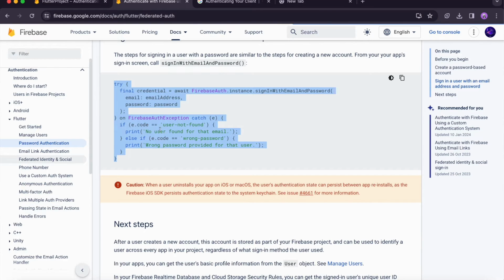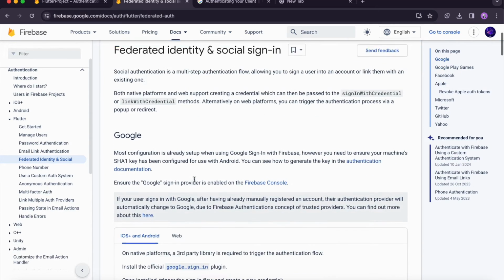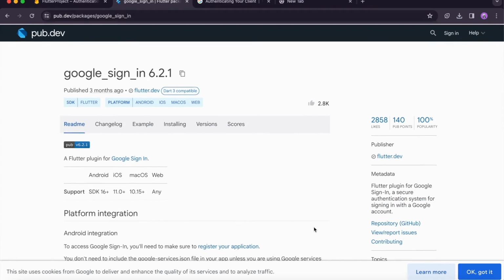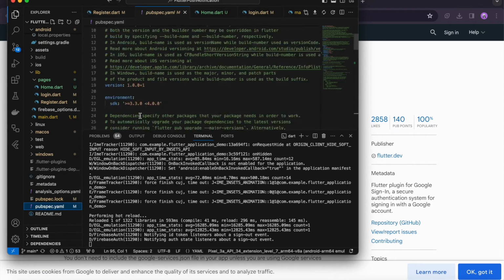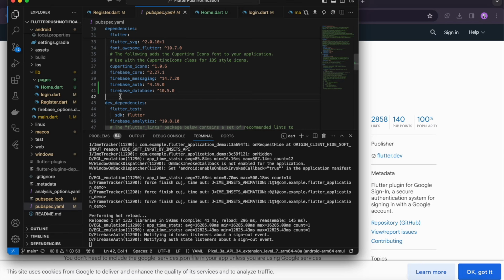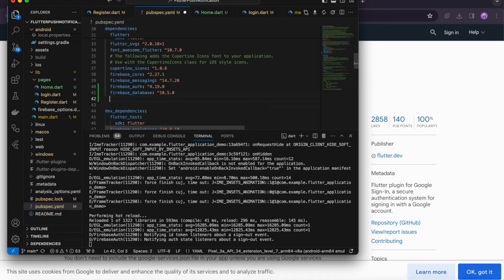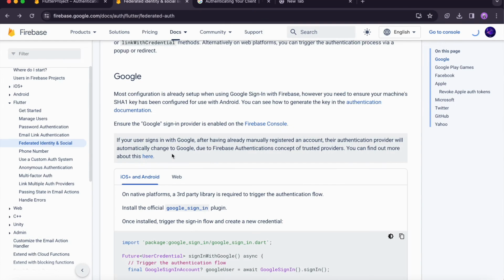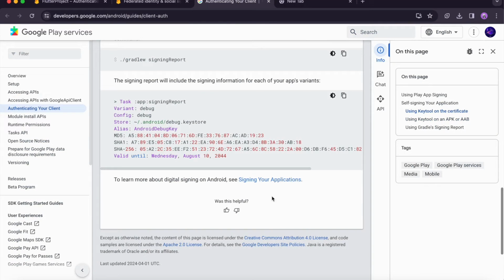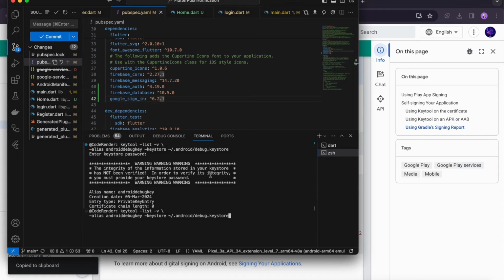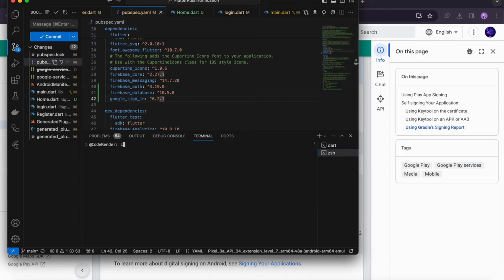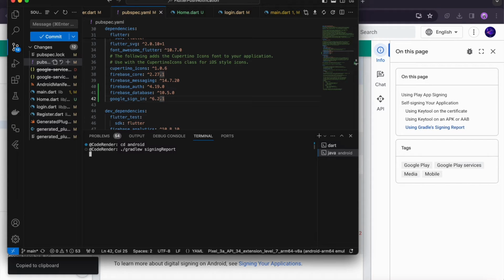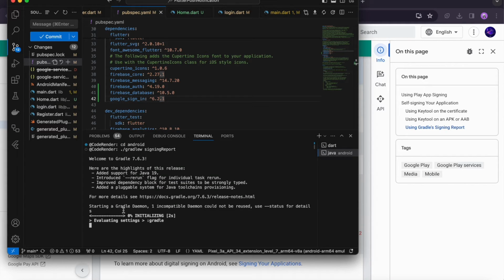Now let's move on to Google Auth. Navigate to Documentation and then the Social Authentication section. The first thing you need to do is add the Google Sign-In package to the Flutter app. Install the package. The next thing is to generate SHA-1 and SHA-256 fingerprints. For that, in Terminal, go inside the android folder, then type the command gradlew signingReport. It will generate both fingerprints.